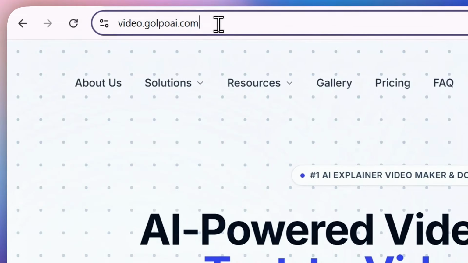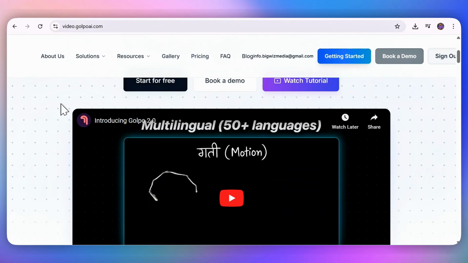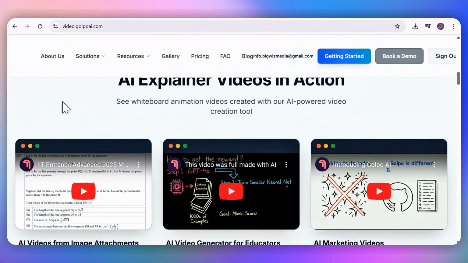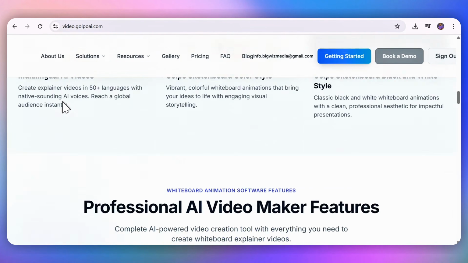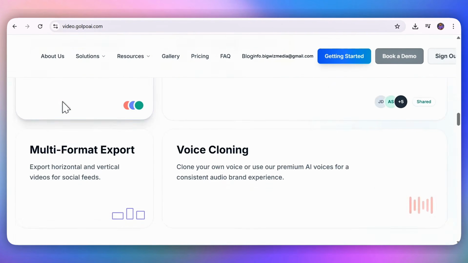This is Golpo 2.0, and it's not just another flashy AI video generator. It's built specifically for clear communication, whether you're running a faceless YouTube channel, launching a startup product, training employees, teaching complex topics, or helping students prepare for SAT and entrance exams.